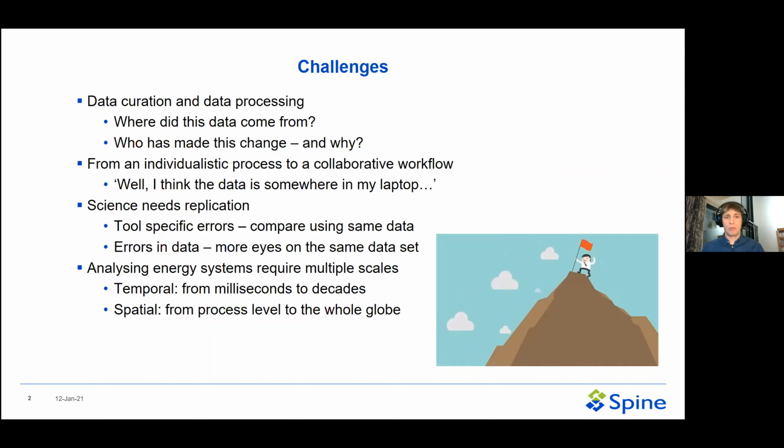Another source of errors is in data. And of course, there it's also very good that many people work on the same data set instead of everybody working on their own sets of data, even though they are representing the same thing, but then everybody makes their own mistakes and nobody notices others' mistakes. So hopefully we get there as well with this.